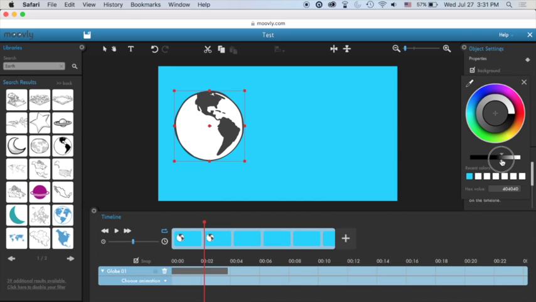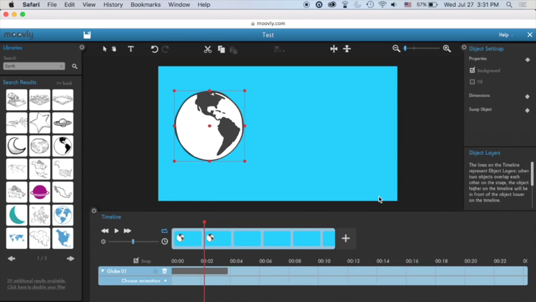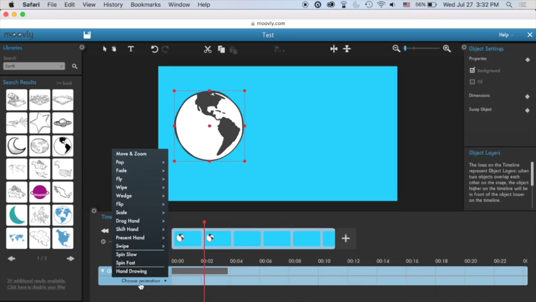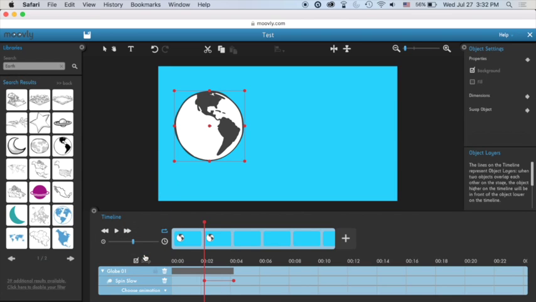Now, how do we make it move? Look at the object in your timeline. Underneath where it says Globe 1, click on Choose Animation. There are many different options, but we want the Earth to spin slowly to represent the information. So simply select Spin Slow.